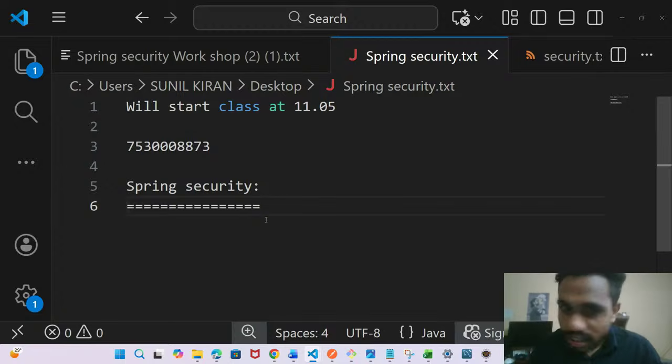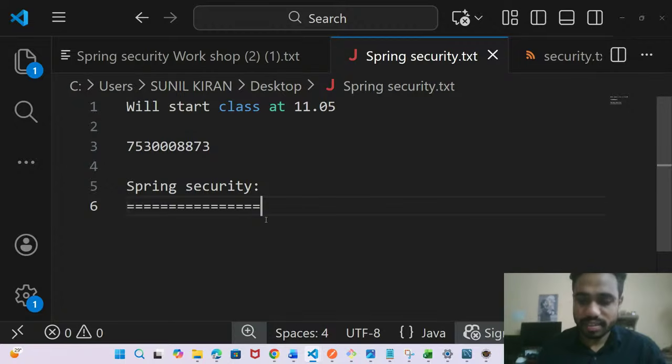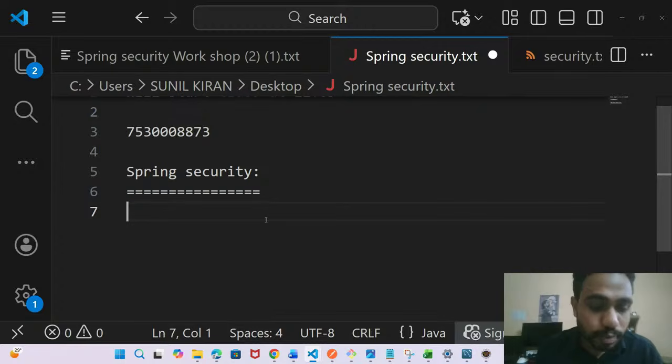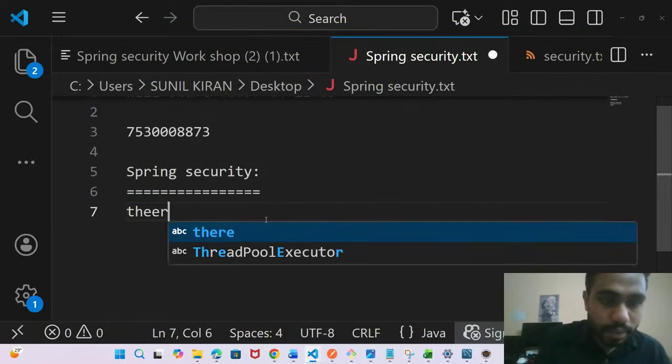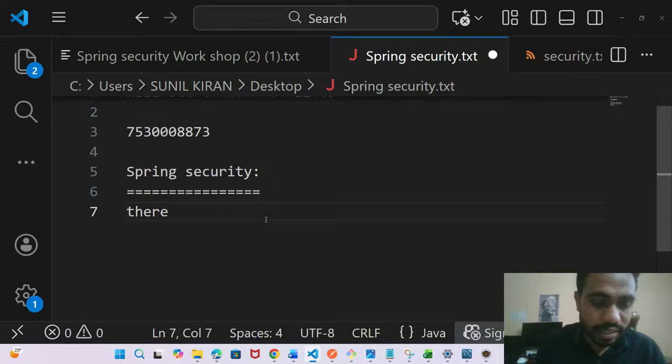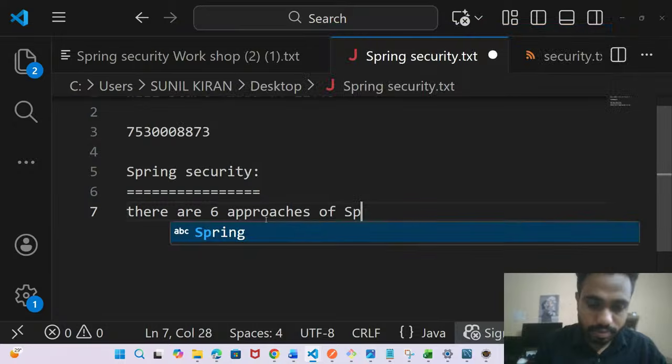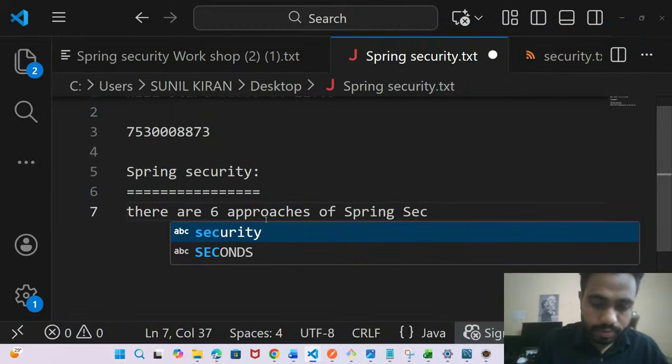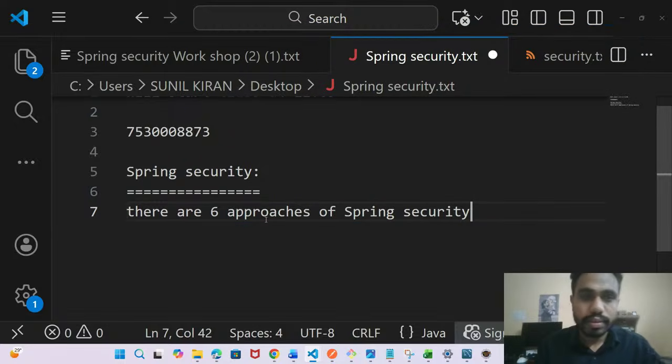Okay, guys, first of all, in Spring Security, there are 6 approaches, or you can say 6 versions. Any idea, guys? Can you name them? The 6 approaches of Spring Security? Like default security, custom security, in-memory authentication, JWT, OAuth 2.0. Likewise, there are 6 ways, guys.